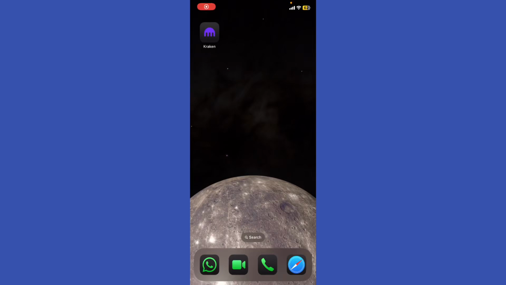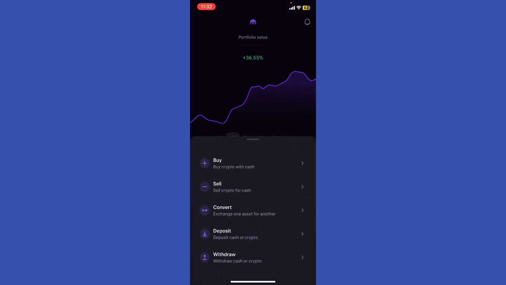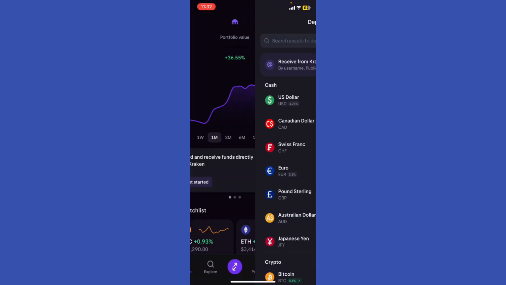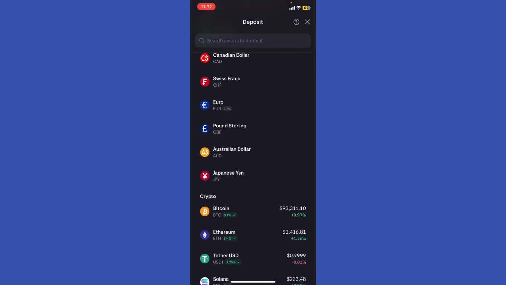How to transfer crypto from another wallet to Kraken. To transfer cryptocurrency from another wallet to your Kraken account, follow these steps. Log into your Kraken account and then click the arrow at the bottom middle, and click deposit. And then select the cryptocurrency that you want to deposit.